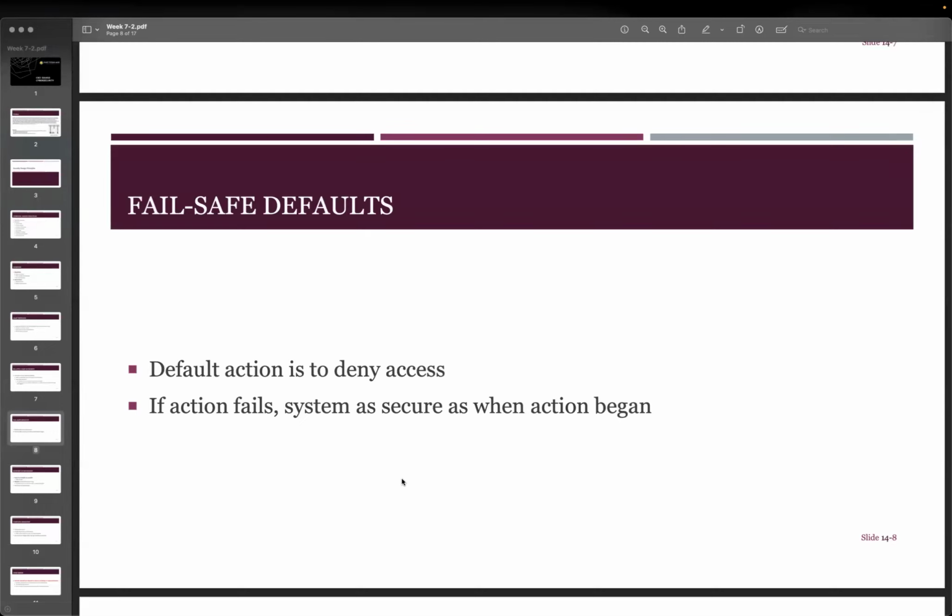Okay. So if they have a certain action, like if you want to log in and go to a certain account, and this action fails, then the system is secure. So when the action begins like this, we try to set up what is called a fail-safe default. The default action tries to deny the access. So that's the idea. Once it fails, we are able to stay secure.